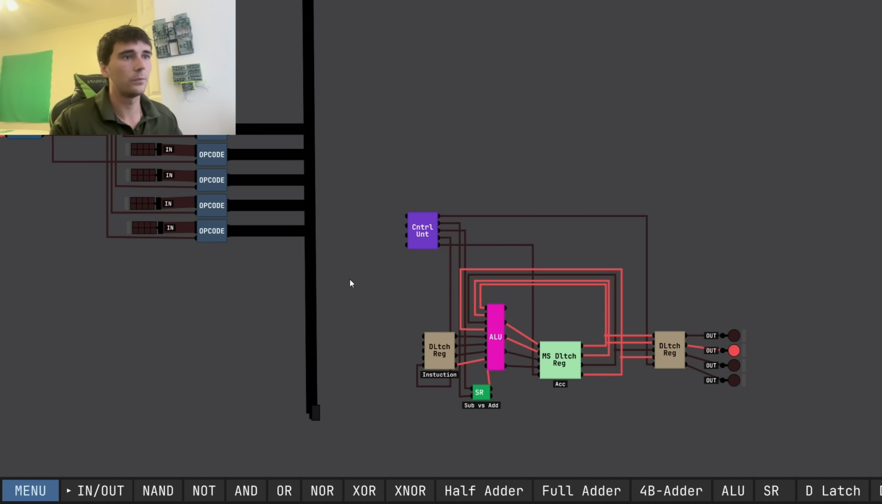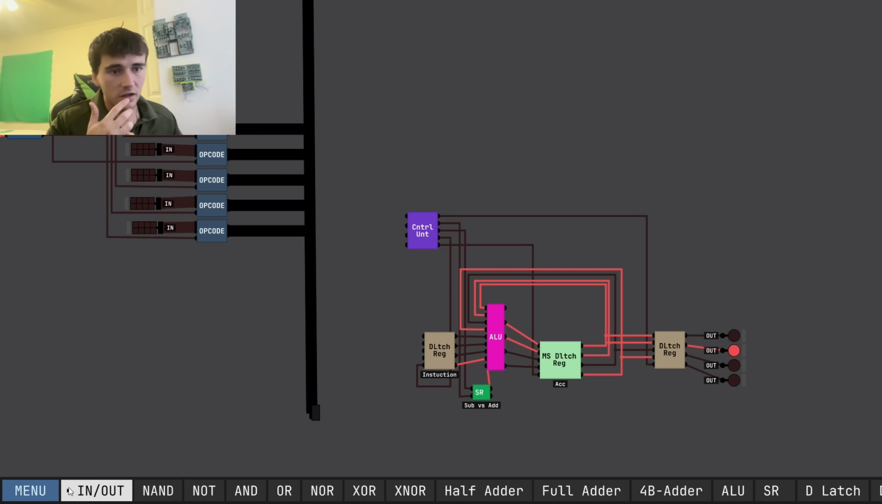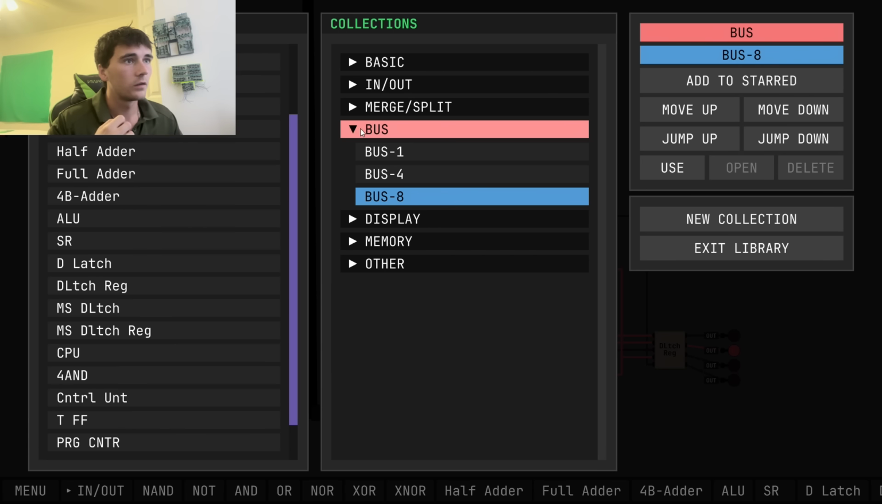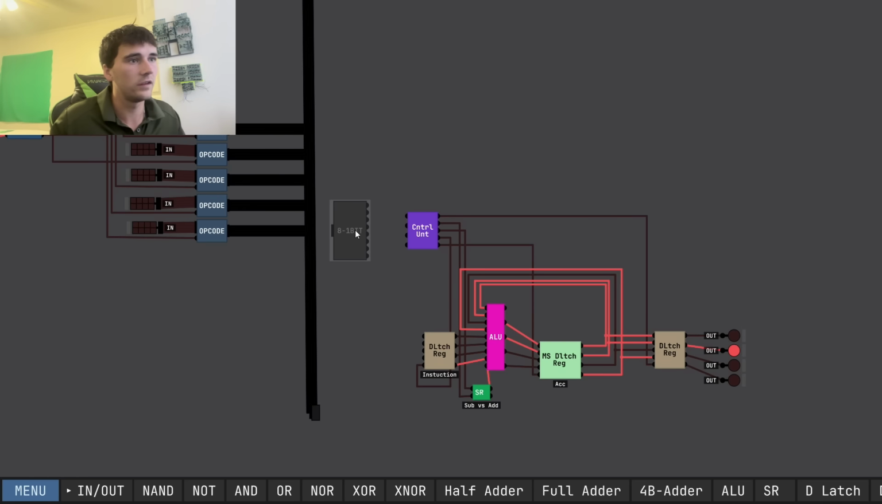So now we have to split up this to the control unit and then some to the instruction register. So all we need to do is we need a splitter, right? So 8 to 1, we need 2 of these.